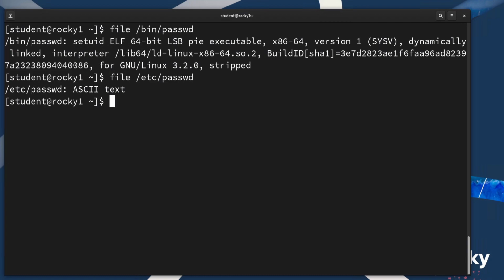So the file utility allows me to find out what type of file we are looking at. This is a directory, and so on and so forth. So the file utility allows us to visualize what file type we are dealing with.